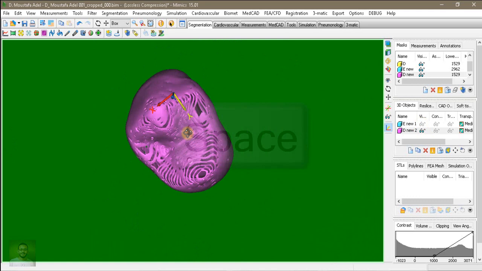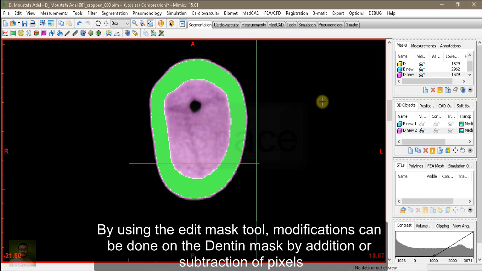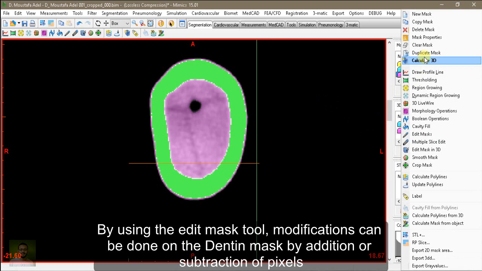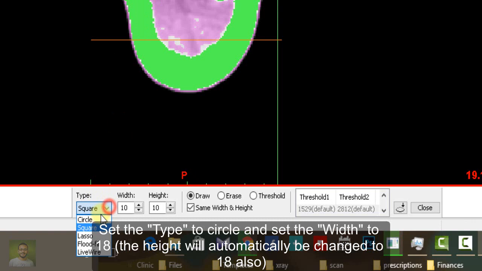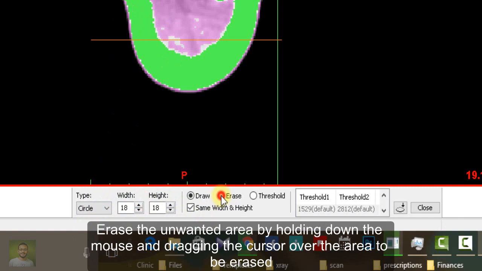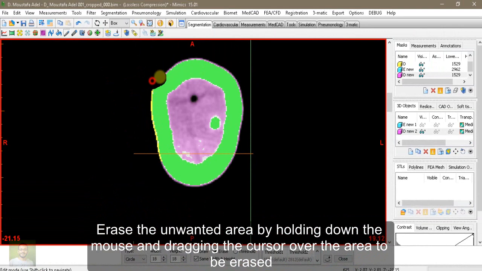By using the Edit Mask tool, modifications can be done on the dentine mask by addition or subtraction of pixels. Click Edit Mask and select Erase. Set the type to circle and set the width to 18. The height will automatically be changed to 18 also. Erase the unwanted area by holding down the mouse and dragging the cursor over the area to be erased.